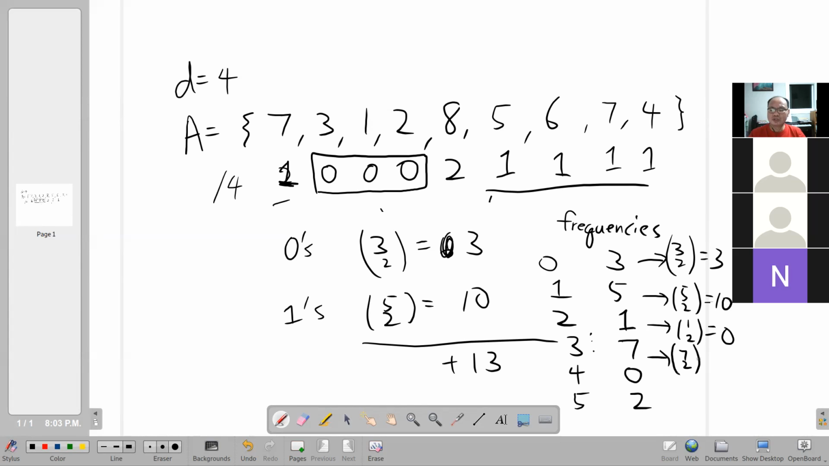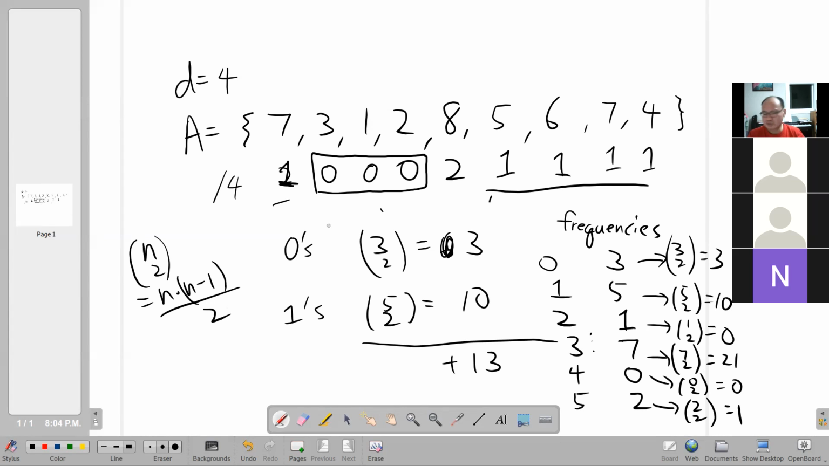Seven choose 2 is, what is 7 choose 2? 21. 0 choose 2 is just 0. And then 2 choose 2 is just 1. Remember that n choose 2 is n times n minus 1 over 2. So it's relatively simple to compute.